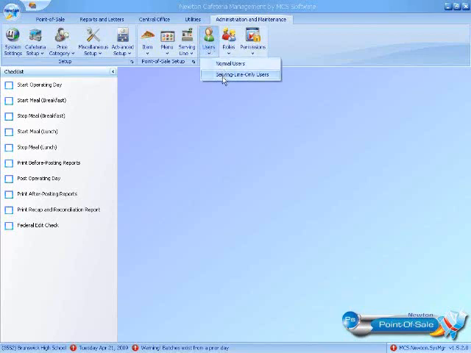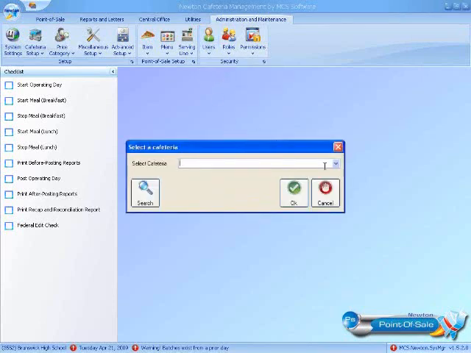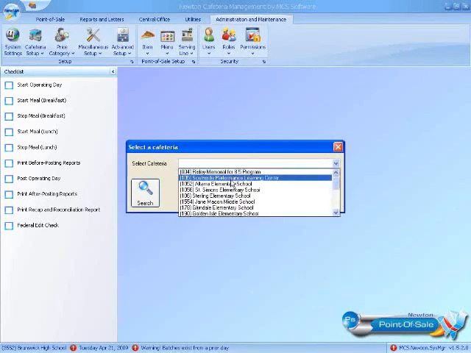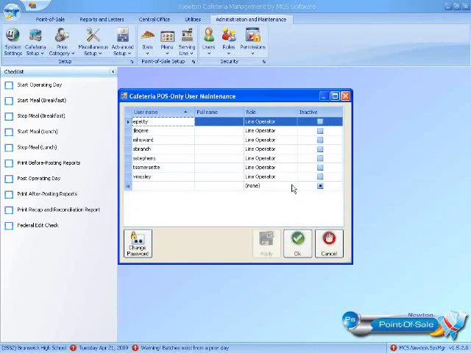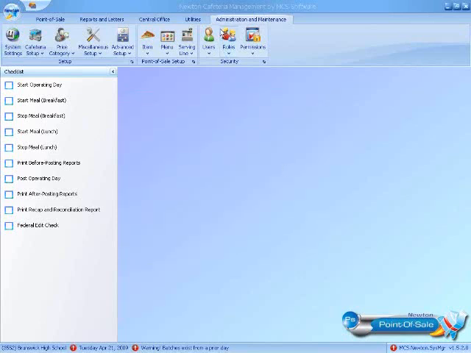Users, we now have a new section called Serving Line Only Users, where now you can manage which users are available at which school. So you may disable and enable their account on an individual school basis. A new feature that we've added under Administration and Maintenance under the users is under Normal Users.